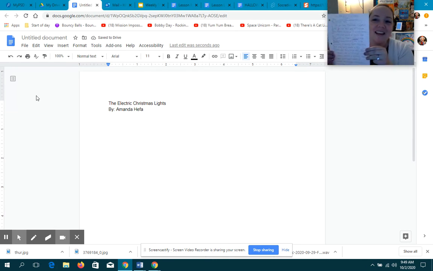I have, ta-da, my rough draft with me. It's been revised and edited. And now I'm going to start typing. Remember to indent and start a paragraph because in third grade, we focus on making sure we have indents to begin our paragraphs. I hit the tab key.